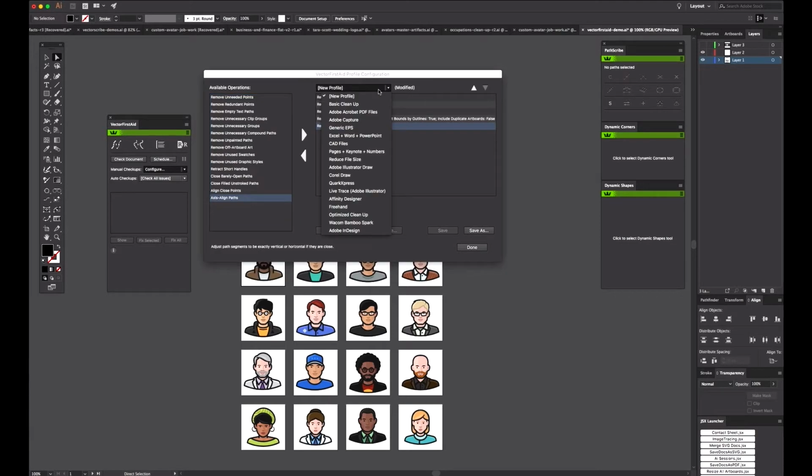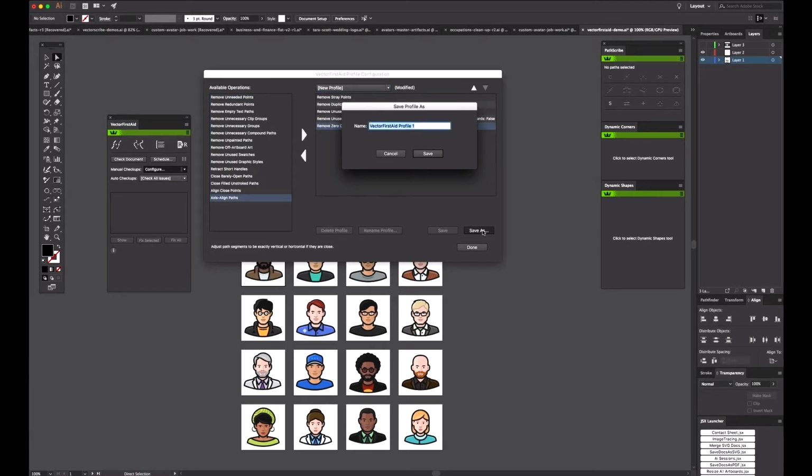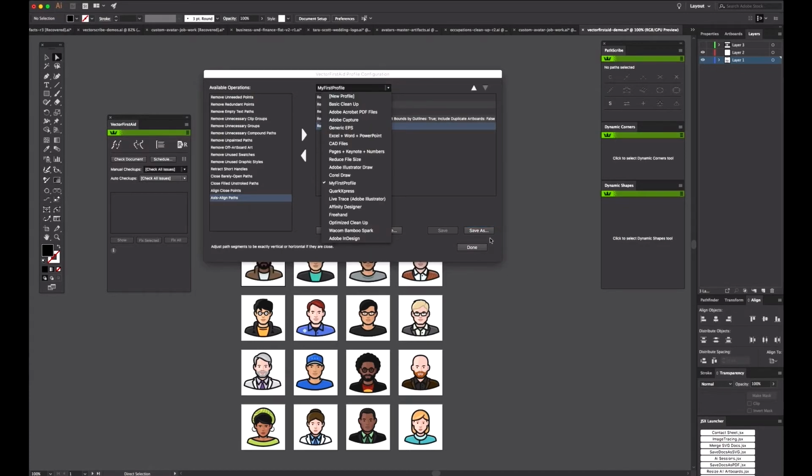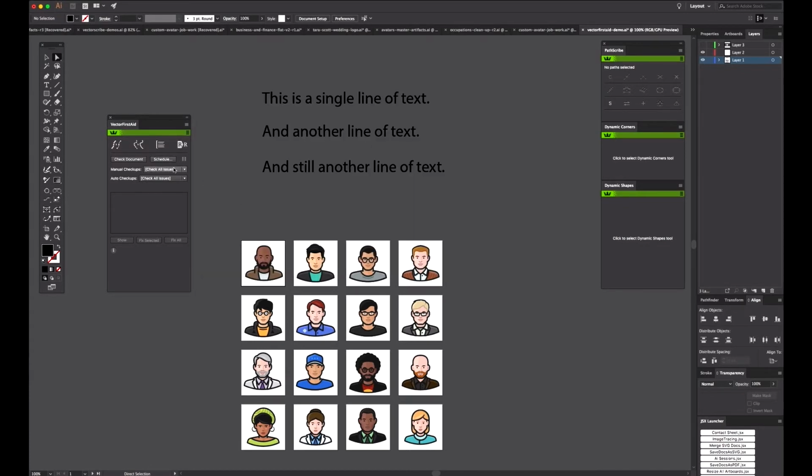And then I can save this as my own profile, save as my first profile, click save, and so now that's an option in this list. And if I click done, now when I do my manual checking, I can actually select my first profile and do the same thing for automated checking to run only the functions that I want. So this is an overview of VectorFirstAid from Astute Graphics.